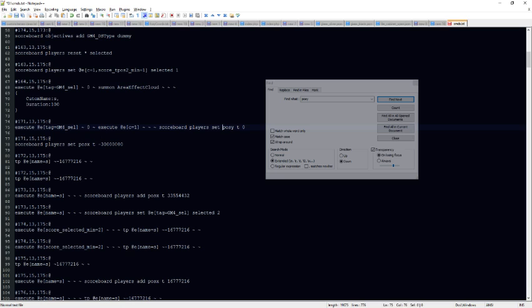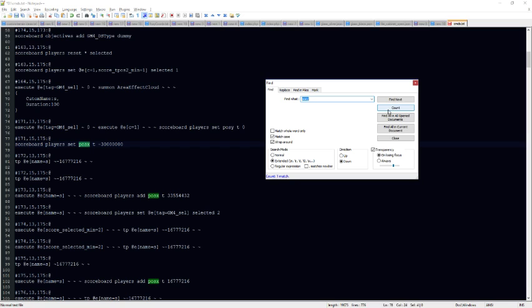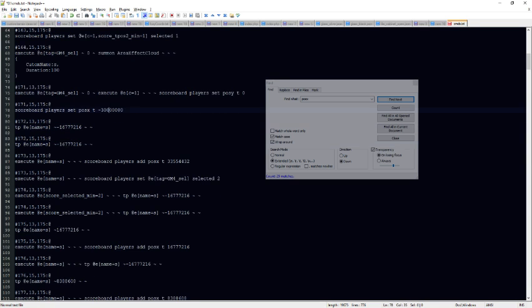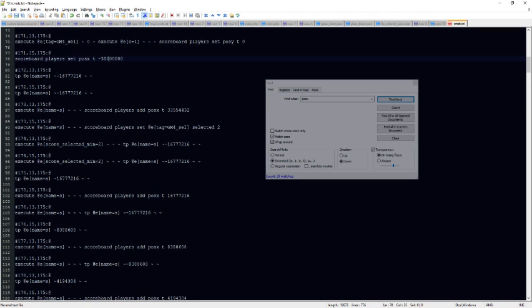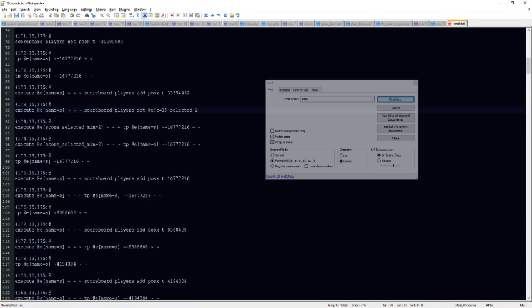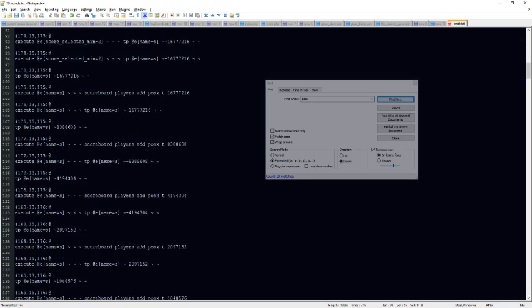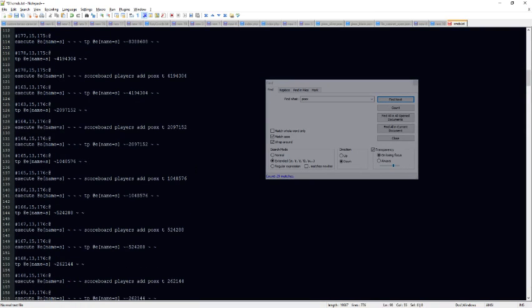Okay, what do we do next? Scoreboard players set pos X. How many references to pos X are there? Well, that's... oh, forgot to... pos X. 29. Okay, that's fine. Scoreboard players, pos X T minus 1000. TP at equals. These are going to have to stay the same. Scoreboard players add. This can be C equals 1 again, I think. No. This is all very repetitive stuff.